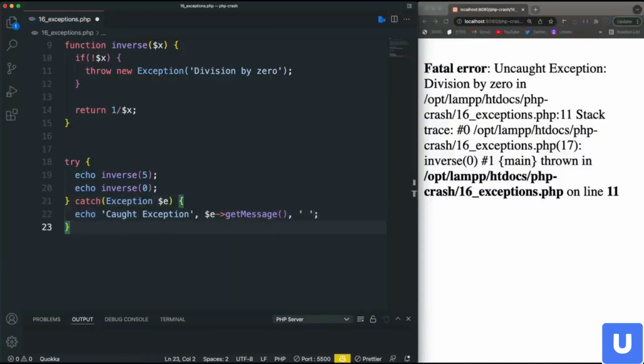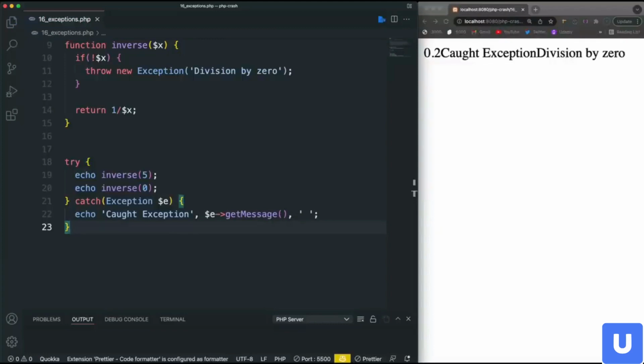So let's try that out. We'll go ahead and save. Now notice this inverse 5 is executed. We get 0.2, and then this throws the exception and we catch it here. So the script doesn't stop and give us a fatal error.